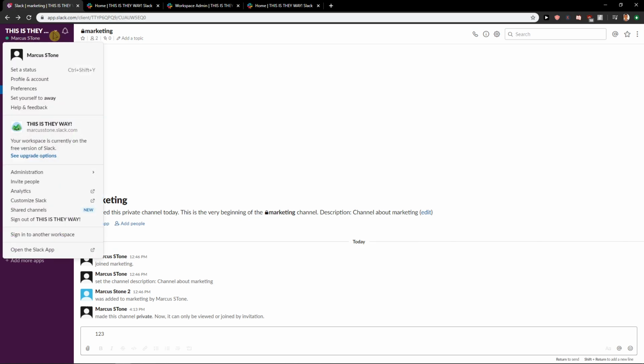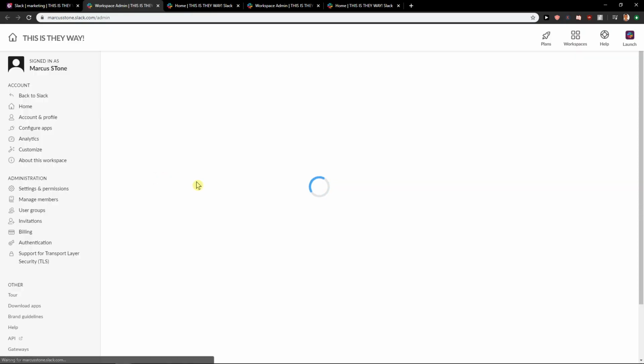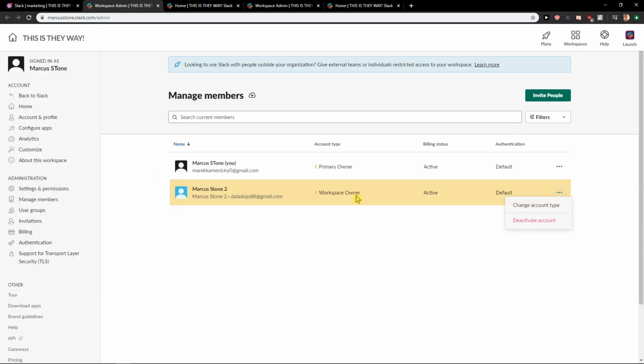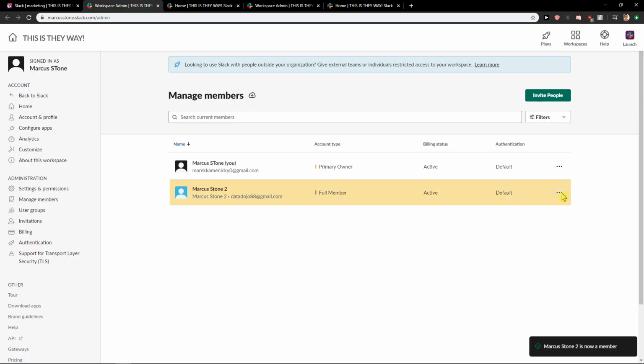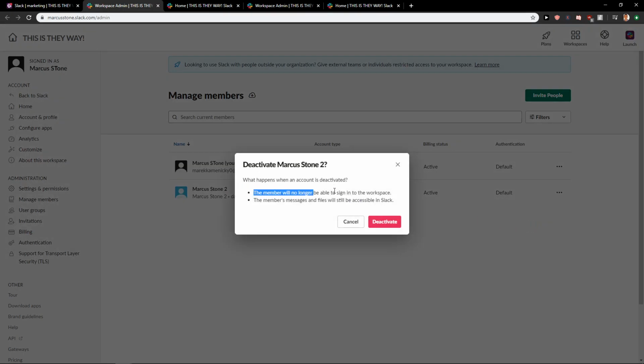So what you want to do is just click here the small arrow button, then go to administration and just click manage members. And when you're right here, let's just change the workspace owner to full member. And now let's just click on these three dots and just deactivate the account.